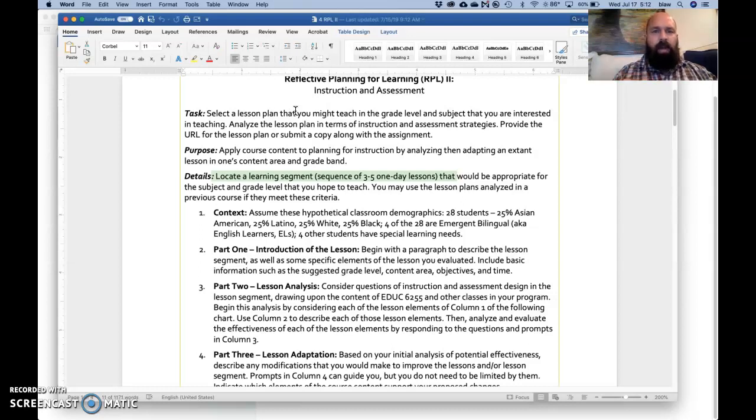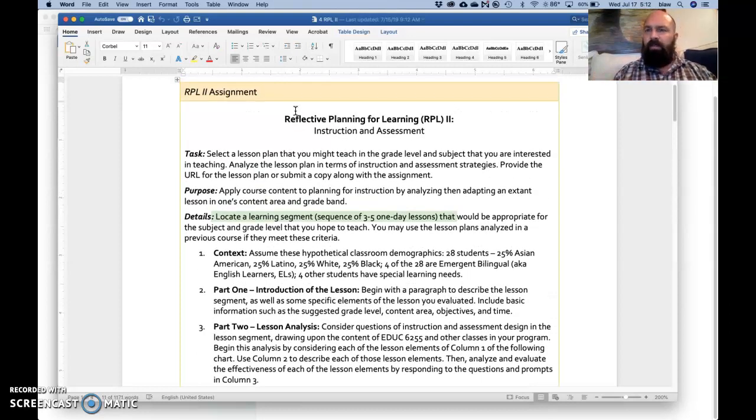I'm going to stop trying to repeat myself and just end with saying, I'm going to repost the reflective planning for learning assignment. So if you've downloaded it already and want to just see the small nuances, I'm going to change some of this language right here, and that's all I'm going to change. And again, I want to emphasize, I expect you to analyze a learning segment, which might be a sequence of 3 to 5 one-day lessons.